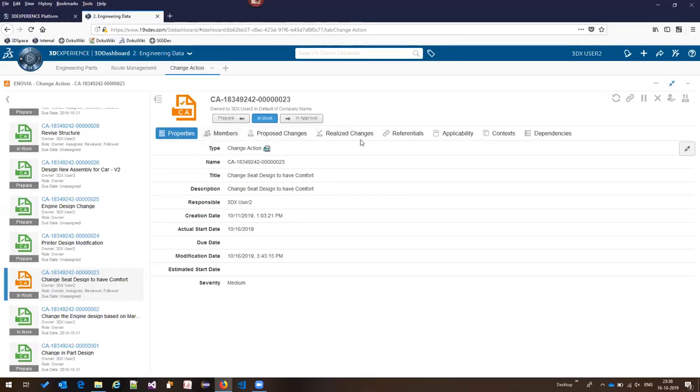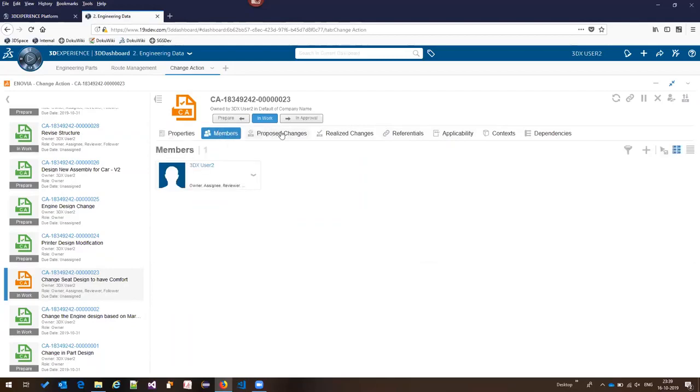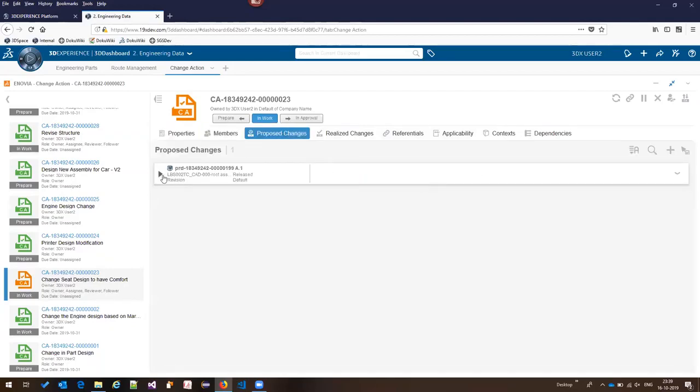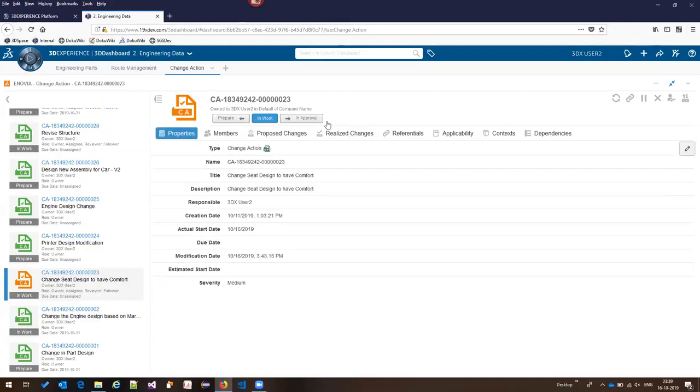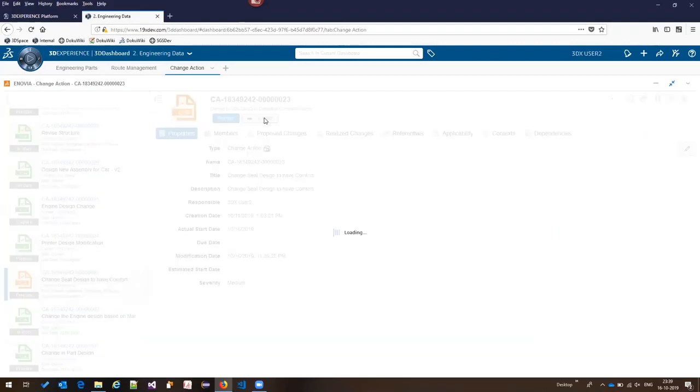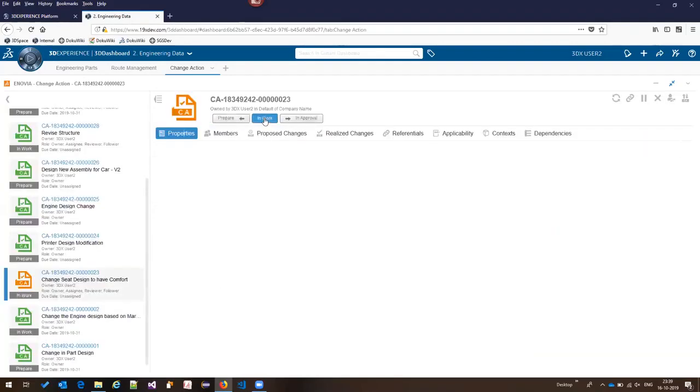You have the multiple category trees like members, proposed changes, realized changes, referentials, applicability, and everything. For example, you can go there and again in each context, you can have more information. You can add additional proposed changes. So a lot of actions are also defined. So it is a fully rich UI page where you have a lot of actionable items as well, and you can also modify your properties right from here, and you can do the demote and promote as well. Those kind of things you can do very well right here.